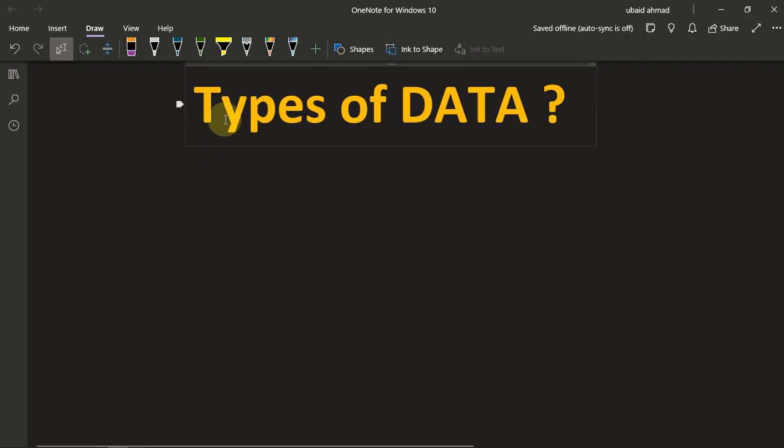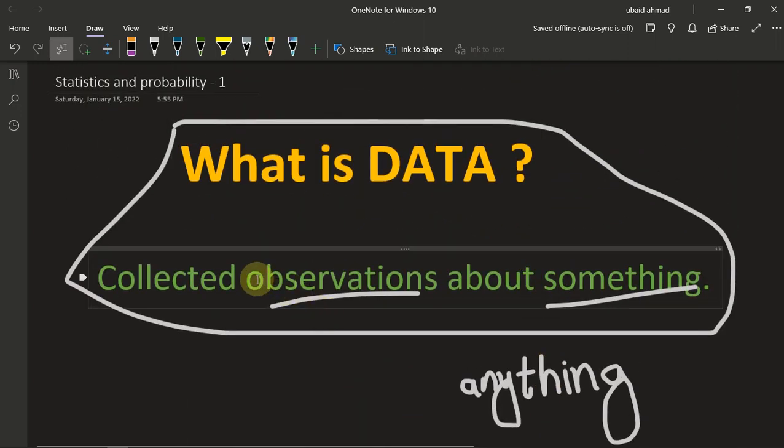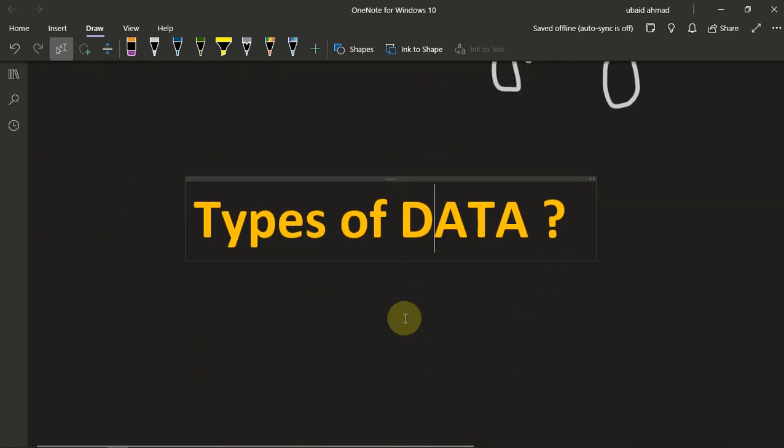Welcome guys, the topic is types of data. I want you to know that this classification of data is not about the data itself, it's about the observations. We know that data is the collected observation about something, and this something will decide what the type of data is.